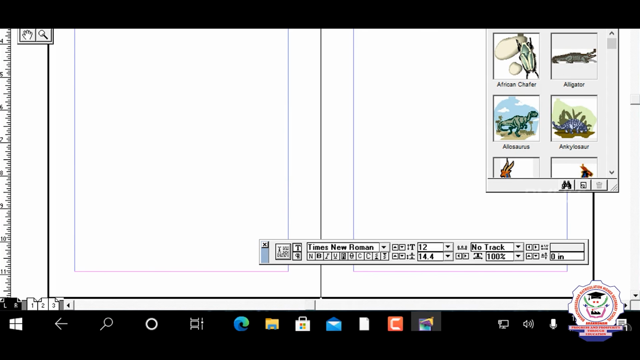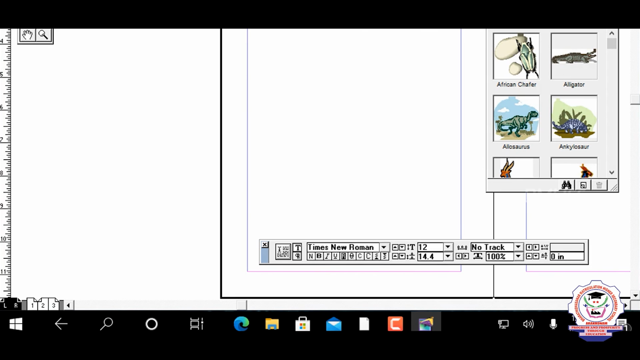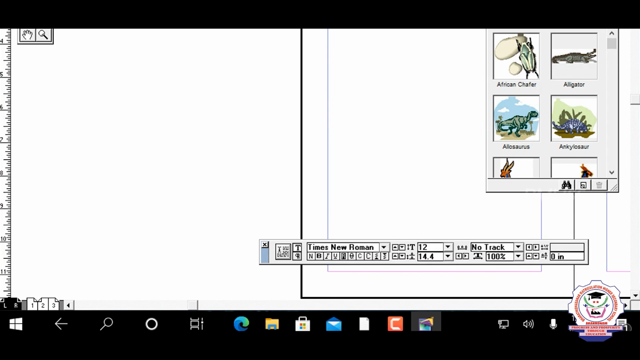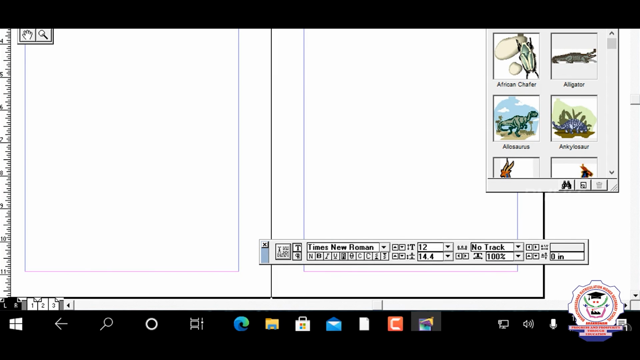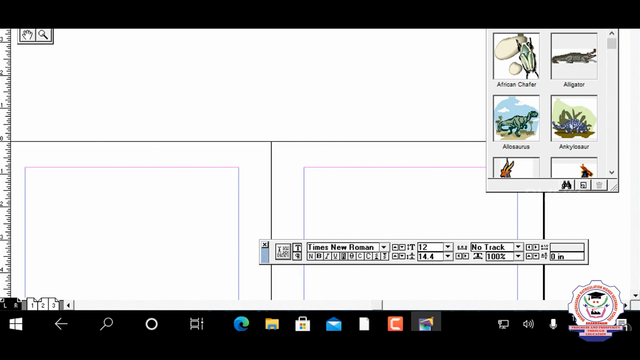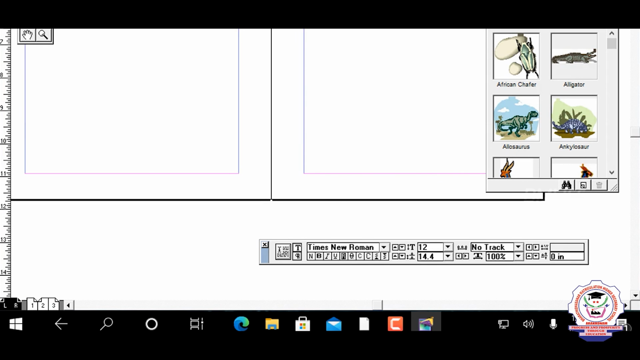And next, nearby, this is the horizontal scroll bar, which is used to move the document from left to right. And this is the vertical scroll bar, which is used to move the document up and down. Okay, these are the elements present in the Adobe PageMaker window.